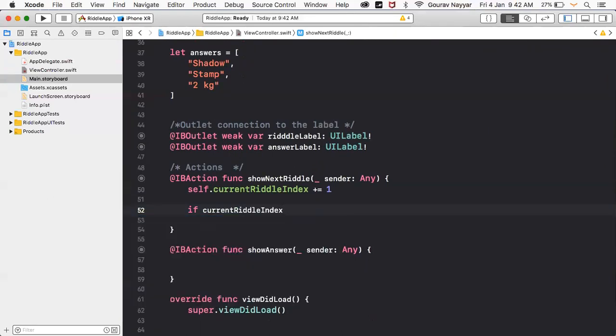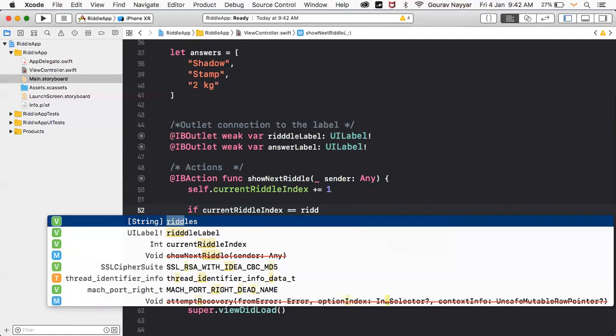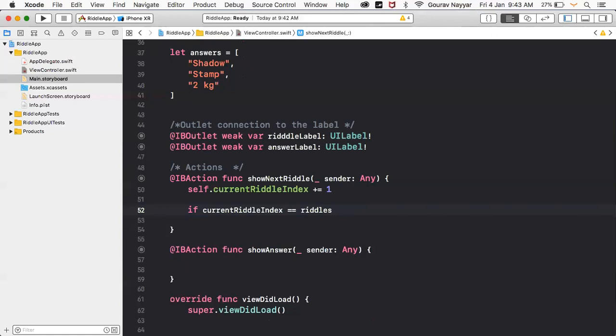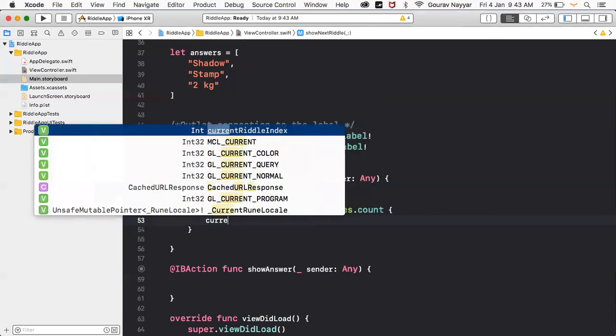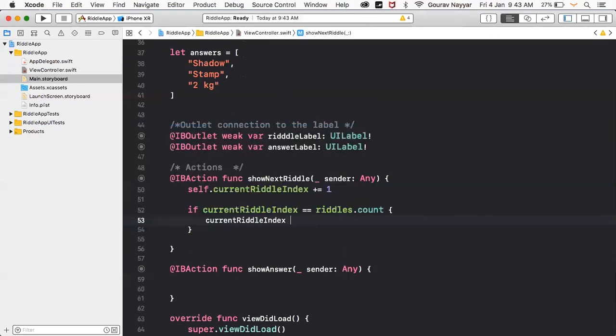So one check we need to do is, if my current riddle index is equal to riddles count, that's an array, and an array has a count property. So the count is 2. It will be 0 first, then it will become 1, then it will become 2. Then it will go to the next condition and check whether 2 is equal to the count. When it becomes 2, what you need to do is reset the index. So I will set current riddle index equal to 0.